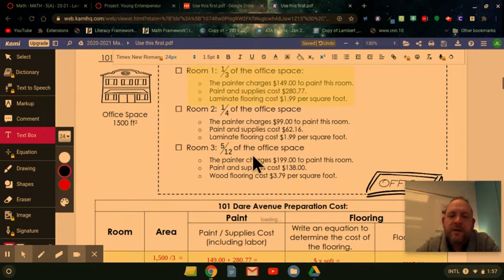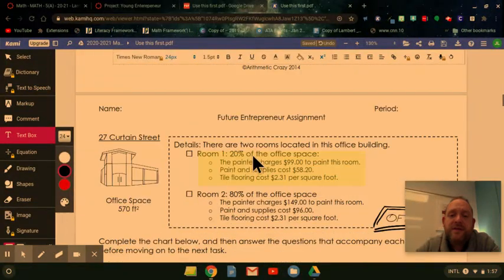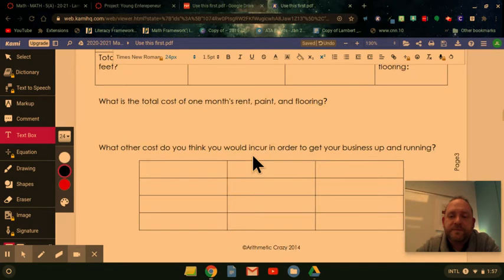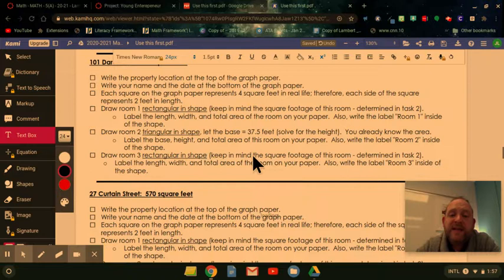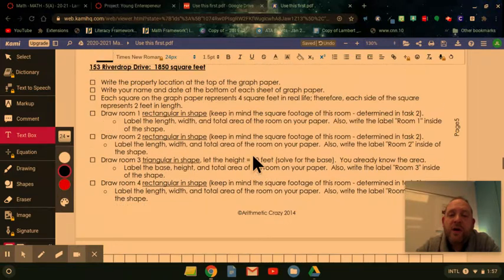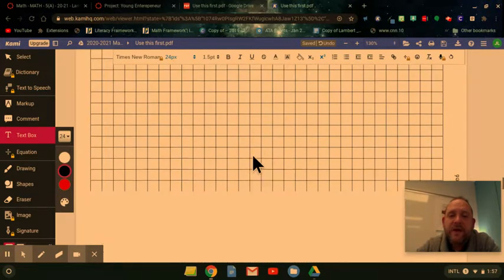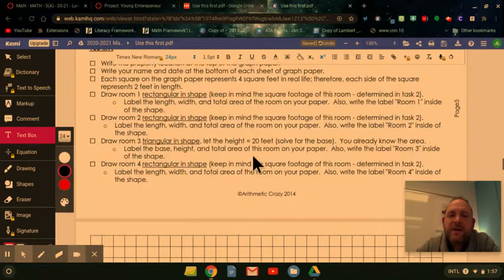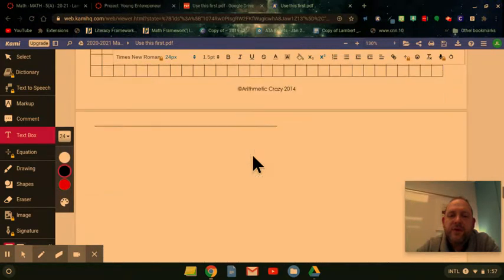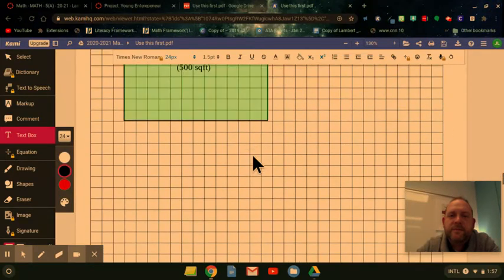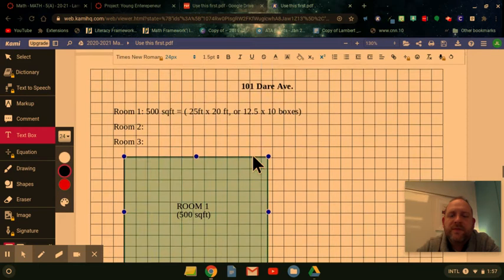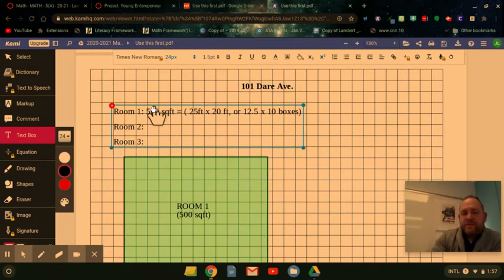The other thing I would like you guys to know about how to do, though, is when you get down to the end here, one of the things you're going to be asked to do is to create a scale drawing of your different properties, okay? So the first thing I'm going to do, I'm going to do my first room for Dare Street. So here's my first room for Dare Street. So all I did was put a text box in here. These are my rooms for Dare Street. I know I'm gonna have 3 of them as I go through.